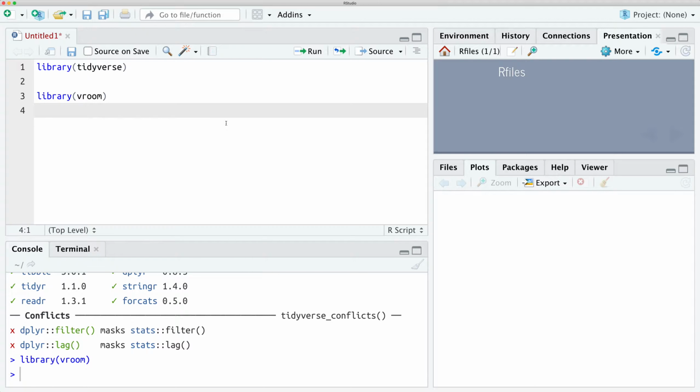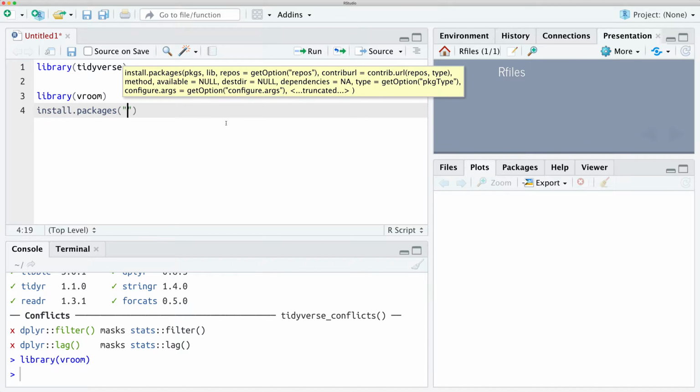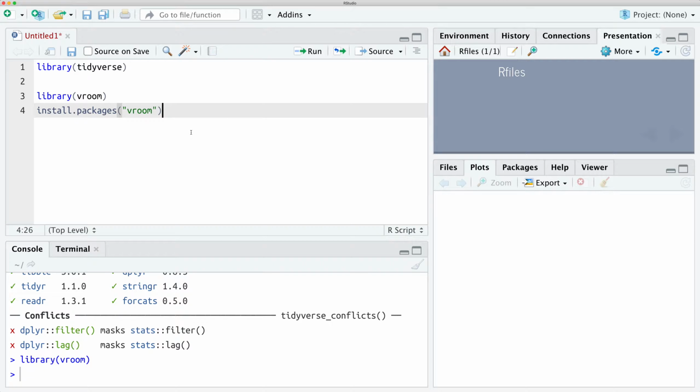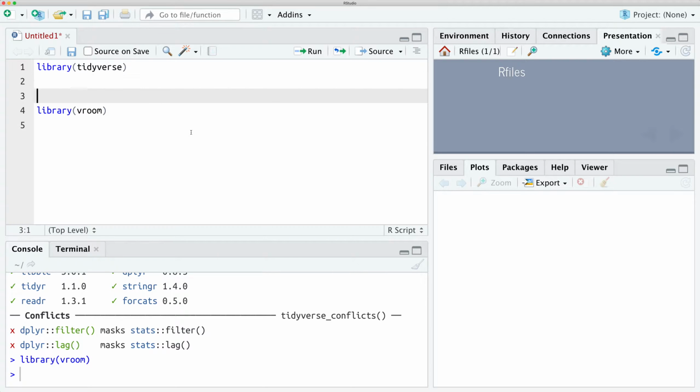If you don't have vroom installed, and you probably won't unless you've already installed it, you can do that by running this command, install.packages vroom. And if you run that command, that will guide you through a process of installing the vroom package. But I've already installed it, so I'm going to comment this out, and we'll leave it up there. All right, so let's load vroom.